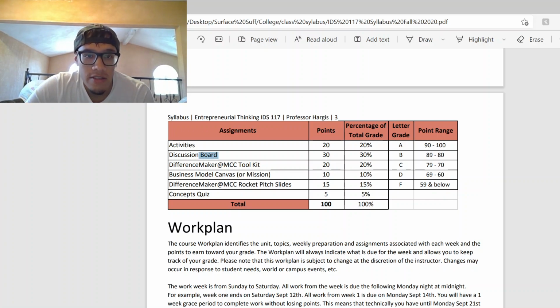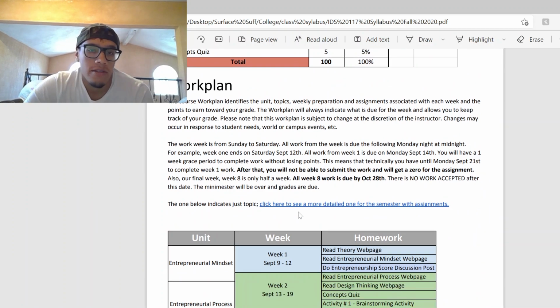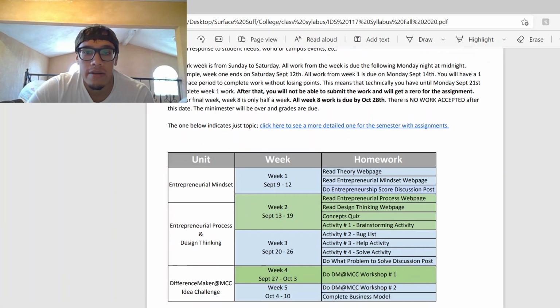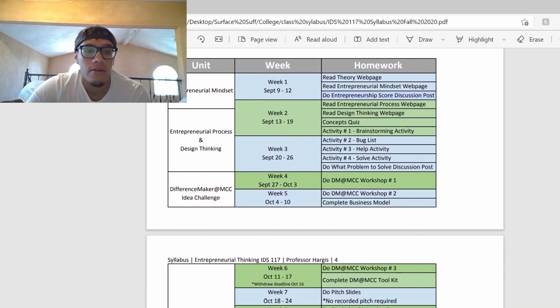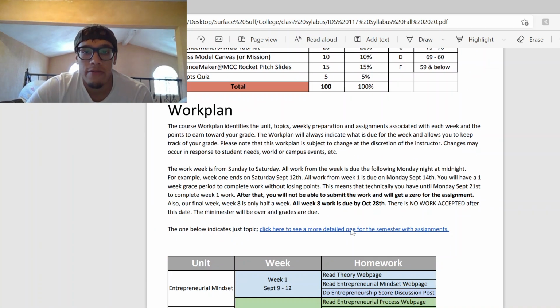But actually, discussion board, this is a pretty big grade, 30%. So if you have a class like this, make sure you do discussion boards. Sometimes I do forget, and then I either turn it in late or they don't allow me to turn it in at all. But just make sure you read how they grade. Because maybe you're like, oh, the discussion board, it's probably like 5%, 10%, but in this case it's 30. So they'll take a chunk out of your grade.